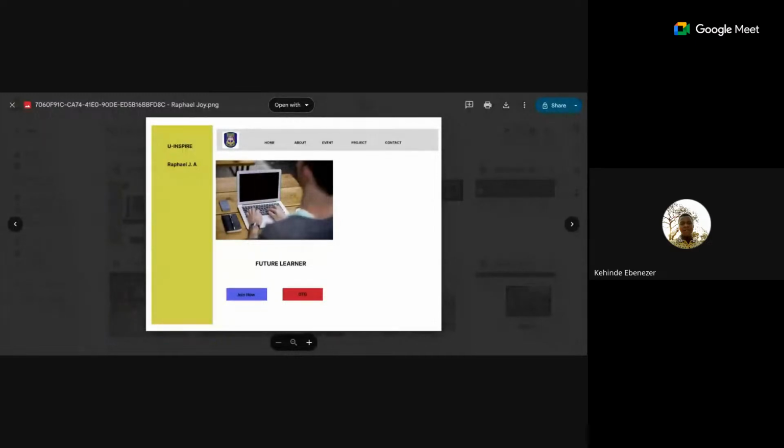Advance of HTML. And fourth one. I think this is the fourth class. Fourth class. This is the fifth class, but this is the fourth week.